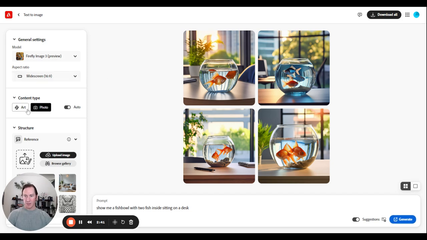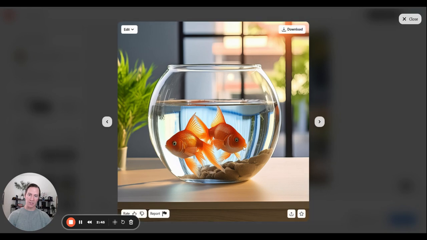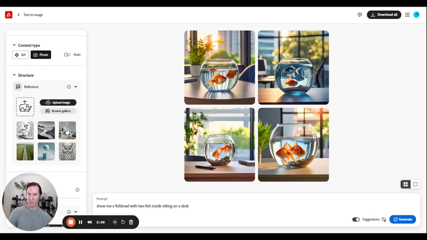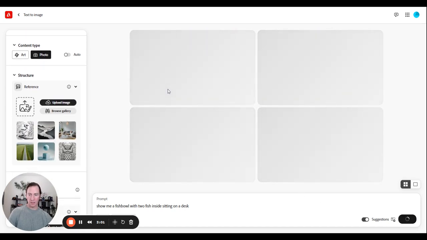The content type, whether it be art or photo, you're going to see these images are very close to what you would get out of a camera, right? If that's all you want, then you're going to click on photo and it'll turn off this auto. You normally get kind of a balance of both. If that's what you want, I'm going to stick with photo realistic. And let's generate a couple more.